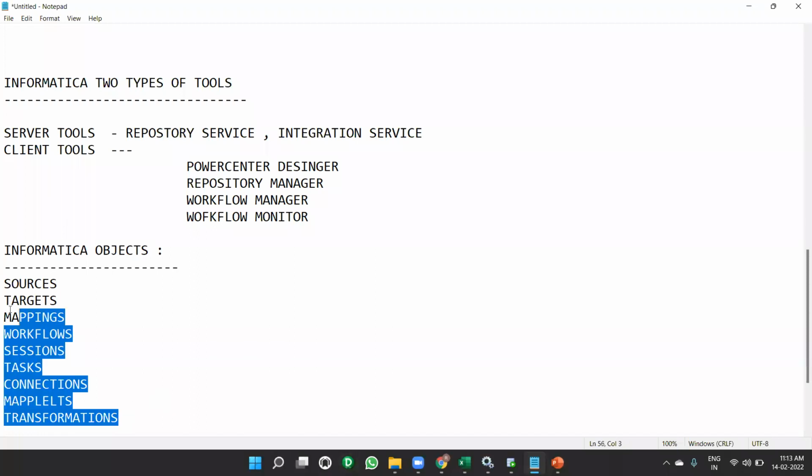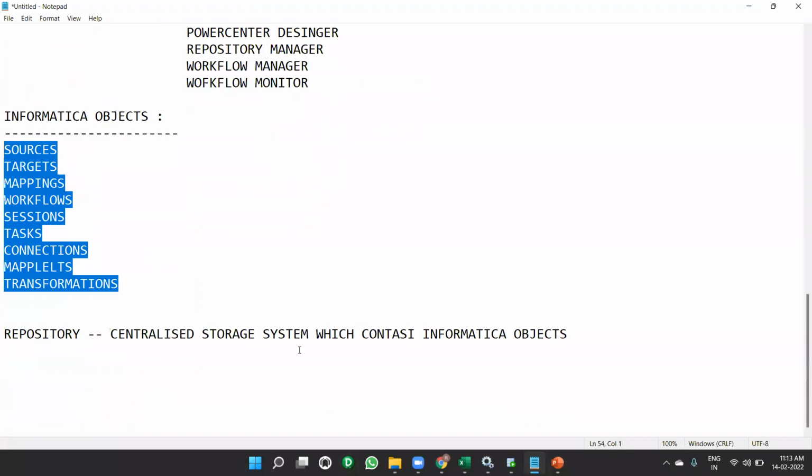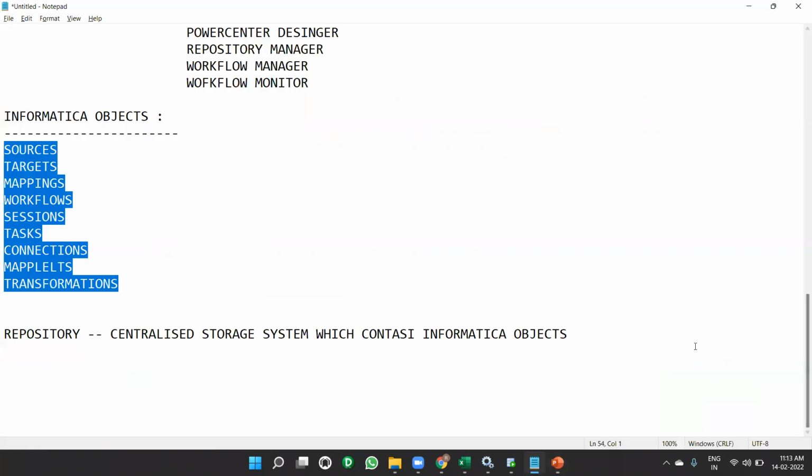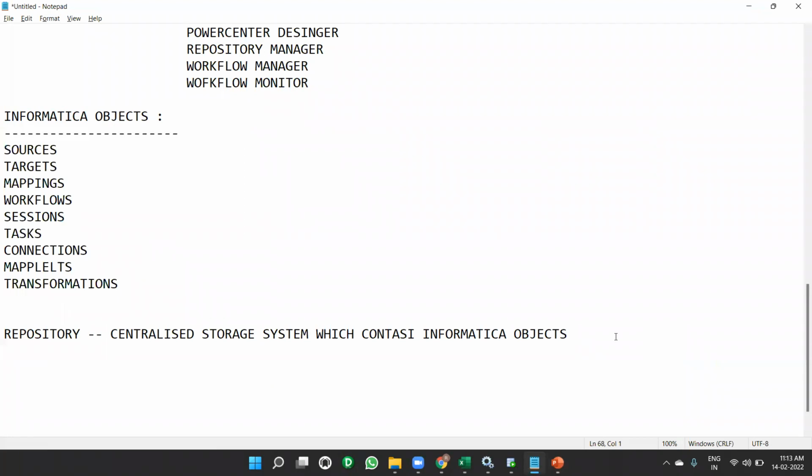Now all these objects will be stored under the repository. Informatica has a repository. The repository will not store the data, it will store only metadata. What is metadata? Data about data.